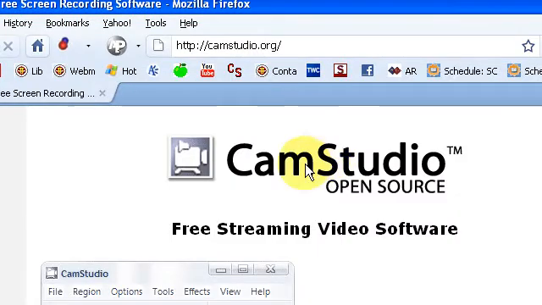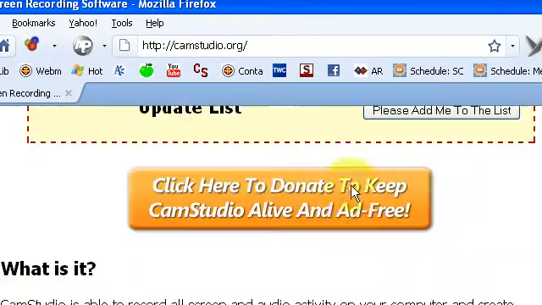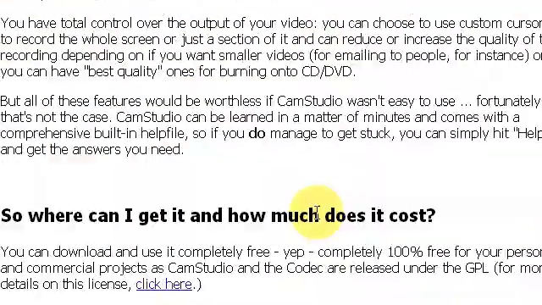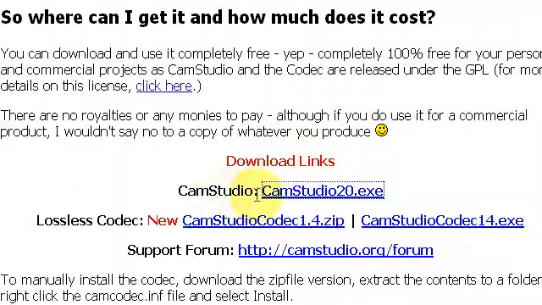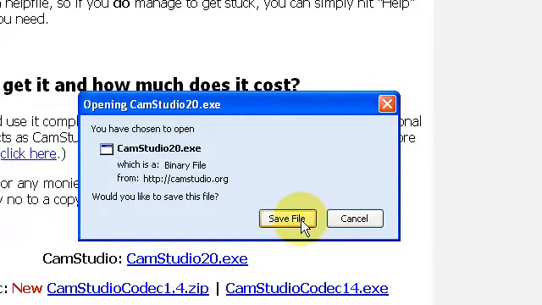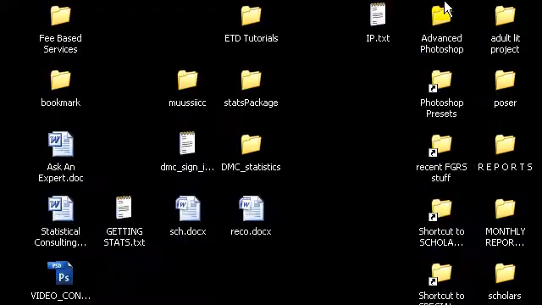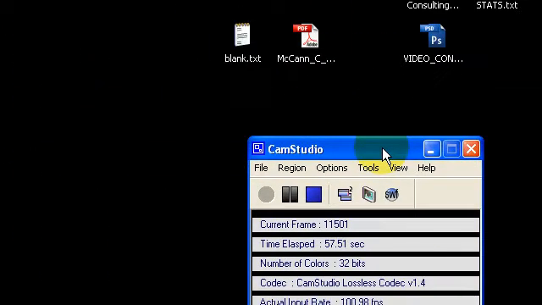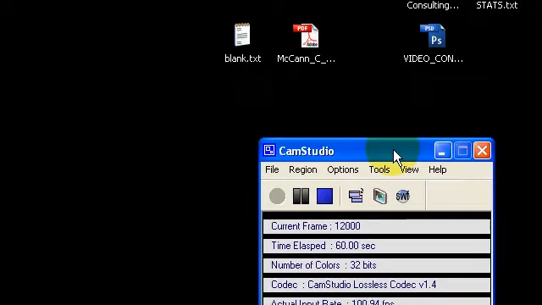When you get to the page, you'll see this CamStudio open source, and I'm going to scroll down in the page and look for the download links, and I want to click on the first one that we see here. That's the CamStudio 2.0.exe. If I click on that, I get a dialog box. I can save it to my computer and install it, and if you haven't done that, go ahead and do it.